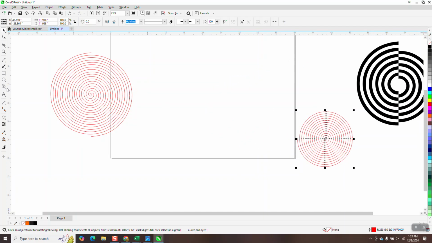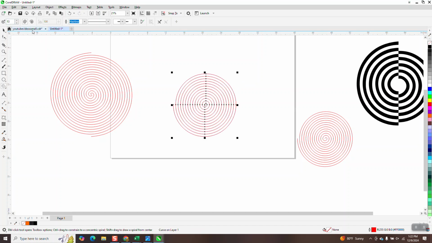So a spiral tool is underneath your polygon tool, and you can hit spiral and you tell it how many revolutions you want. And if you hold down the control button, you can do that. You can actually go the other way by clicking the other way, and you'll have the spiral go the other way. But this is pretty cool to do it this way.